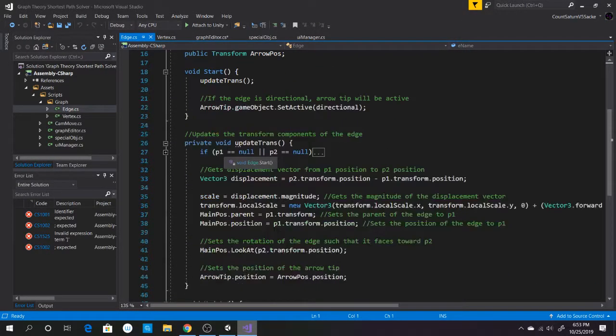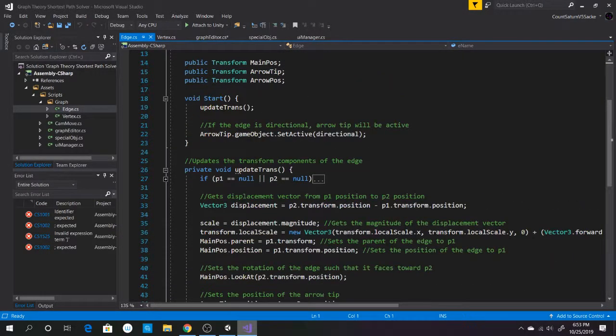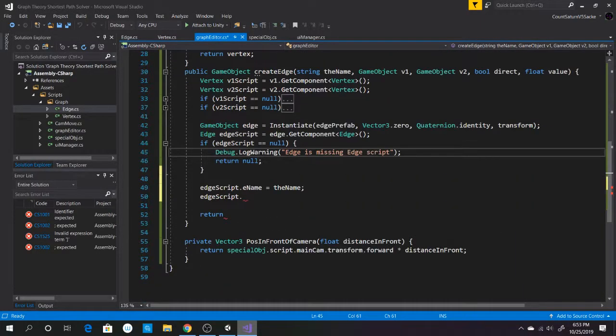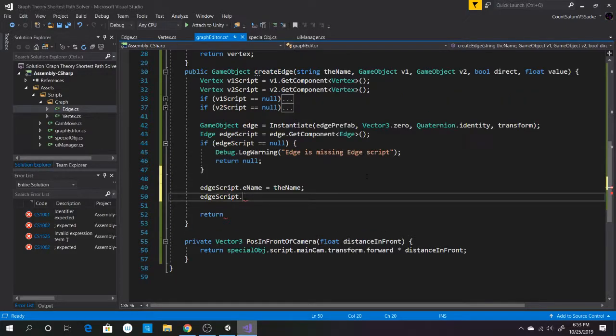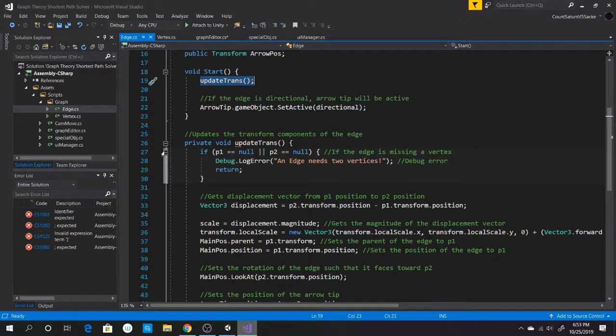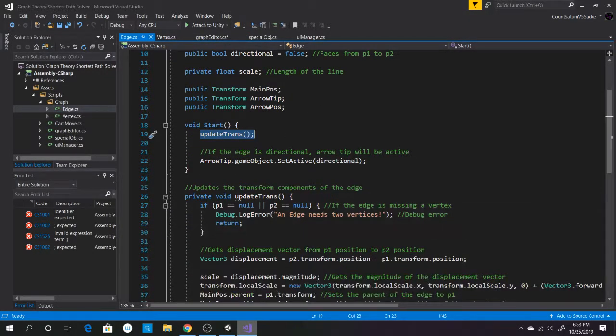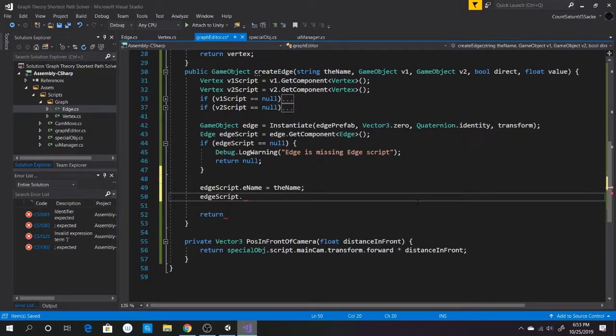I believe it's going to run this update trans. Yeah, so I'm not sure how that's going to work. But let me look at my code and see update trans. Is there null? It sends an error. I think that honestly this should probably be a warning. The graph editor, we're going to go escript dot. Oh yeah, we'll just escript dot.